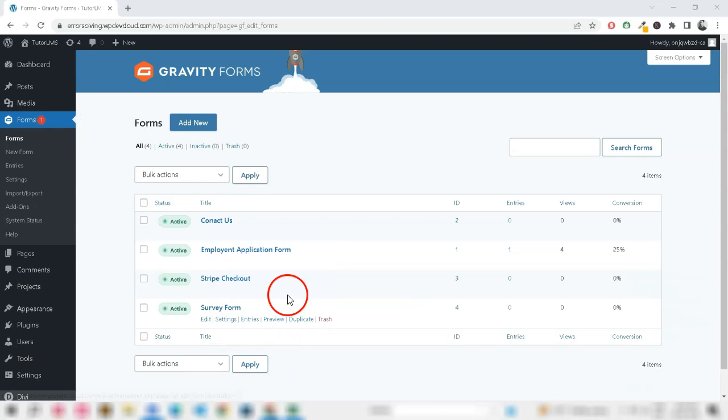You should see a list of your existing Gravity Forms or an option to create a new form. If you haven't created the form you want to import entries into, click on the New Form button to create a new form. Configure the form fields and options as desired.